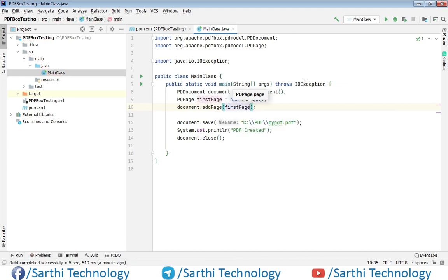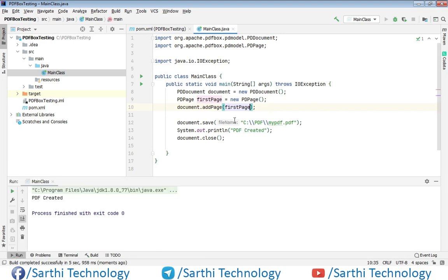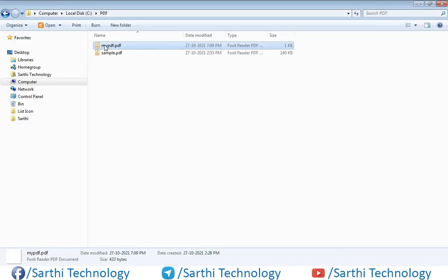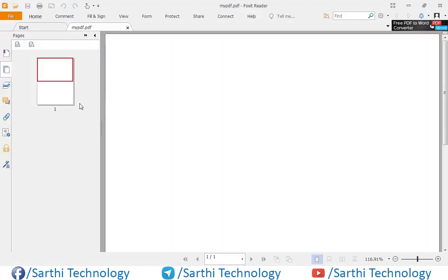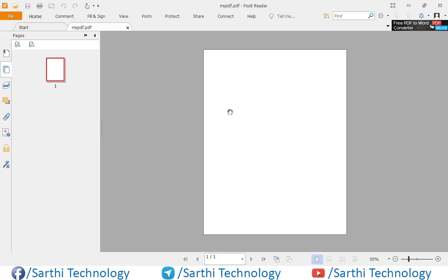Now again let's run this. Now here, PDF created, and here just open this and you can see we have this page here. So successfully we have created one PDF which has only one single blank page. So this is the method that we can use to create a PDF.